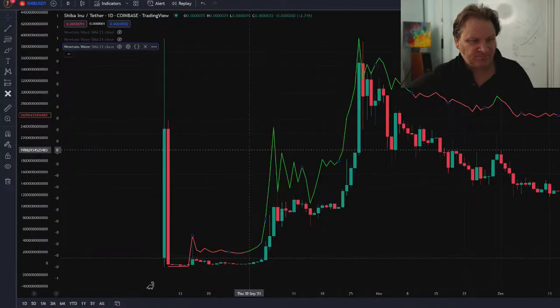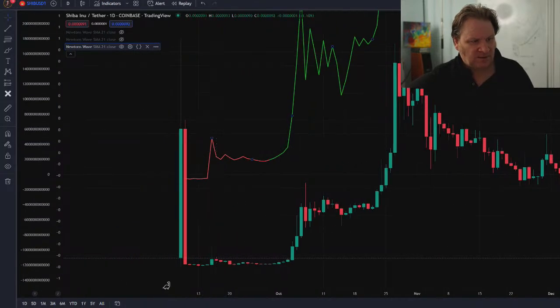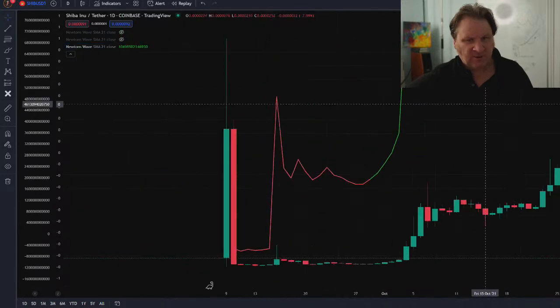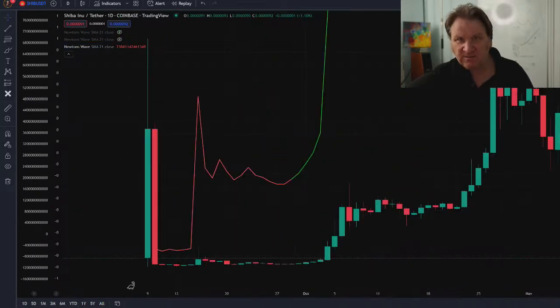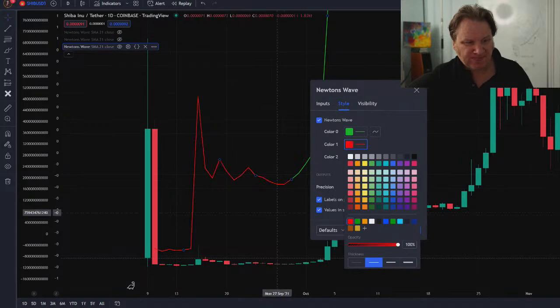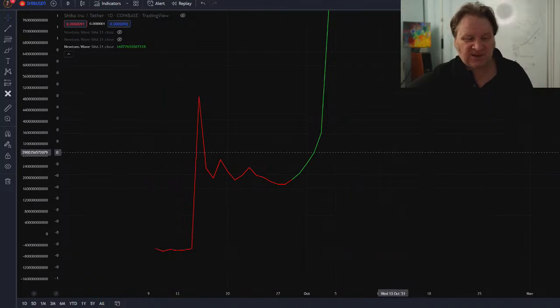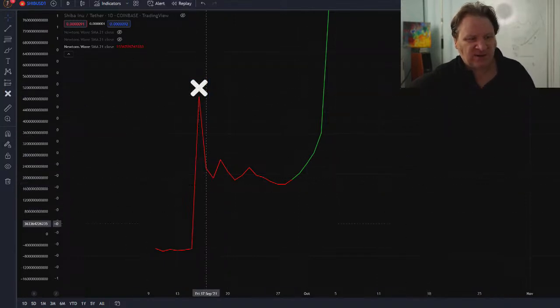Okay, so basically, let me just bring Newton's wave in here. Here we go. So let me just get rid of the price here. All right, and let me make this a bit redder so you can see it. There we go. So remember, let me just turn the price off, because this is where it gets really crazy. You can use these sine waves to plot your entry and exit points without having to use the candlestick pattern. So we can see quite clearly this would be the crest of the wave.